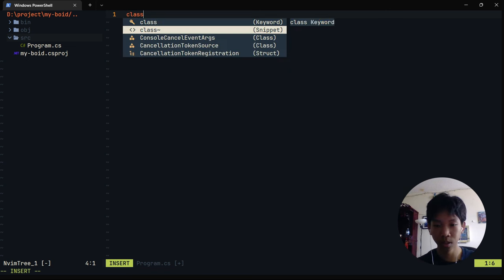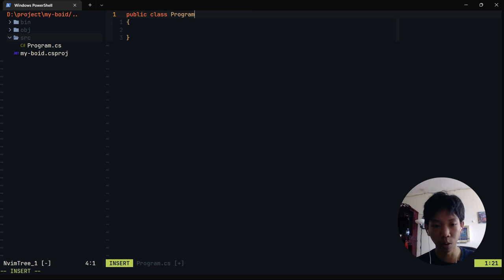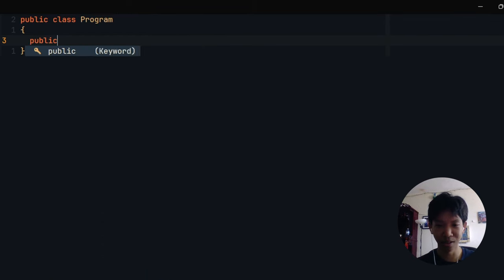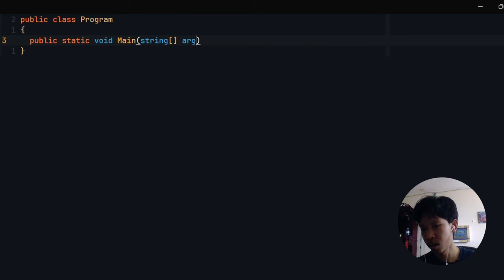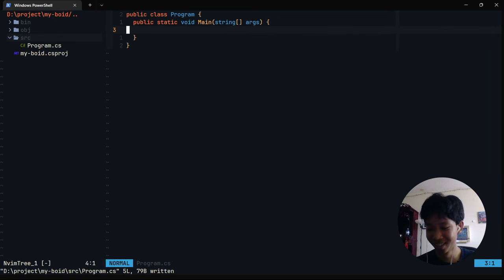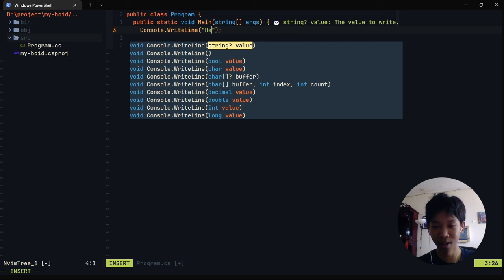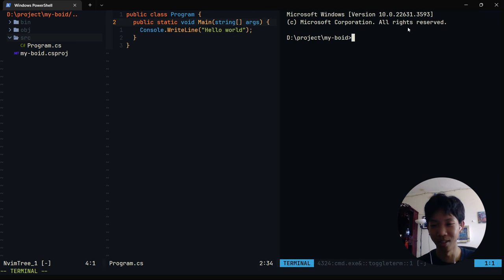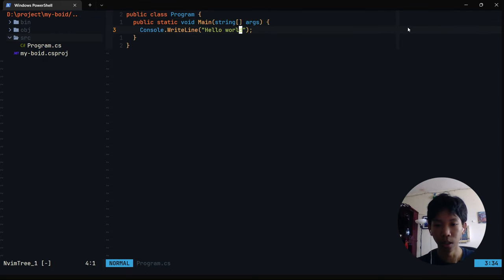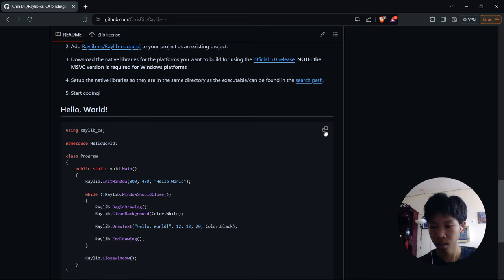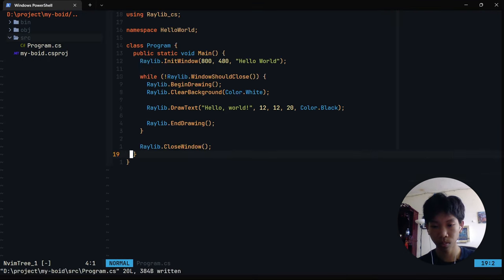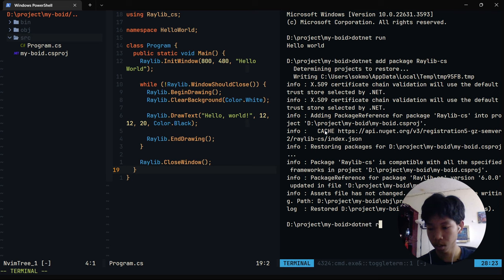The reason I'm using C Sharp is because I've been writing it so much, you know. What is that? Main function? Public static void main string args. Easy. Let's do some hello world and hopefully this thing works. Yep, it does. We're gonna use Raylib. So this is the hello world code that I'm gonna use. .NET run again. Bam.